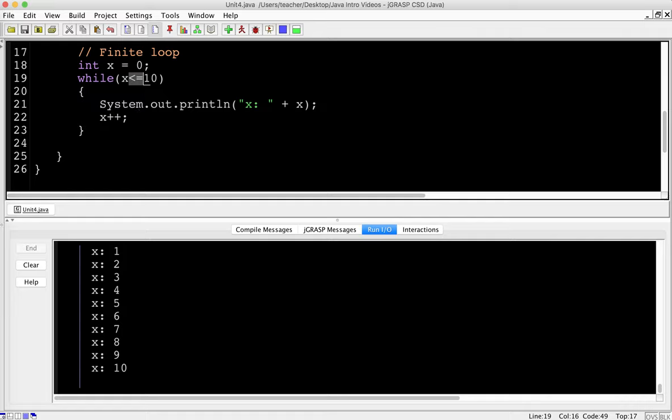Okay, so now we could take this and instead of counting up, we can actually count down. So instead of that, what we could do is int x equals 10. So we want to start at 10. And while x is greater than 0, we want to print the output. Okay. Now let's see what happens. And I know this is not going to work, but just something to be aware of.